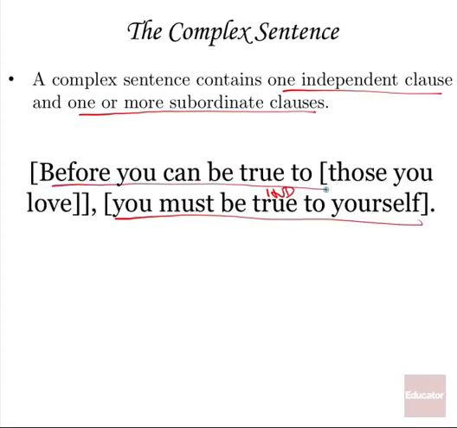Before you can be true to those you love is a subordinate clause. It doesn't make sense by itself. You can't just walk up to someone on the street and say, before you can be true to those you love. Those you love is another subordinate clause. It has a subject, those and you, and a verb, love, but it doesn't make a whole lot of sense. You can't walk up to someone on the street and say, those you love, and have them expect to understand you.